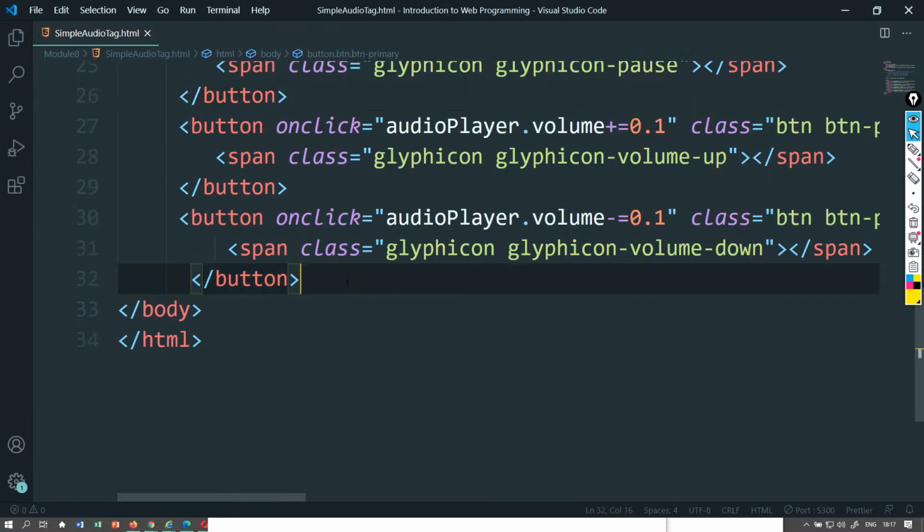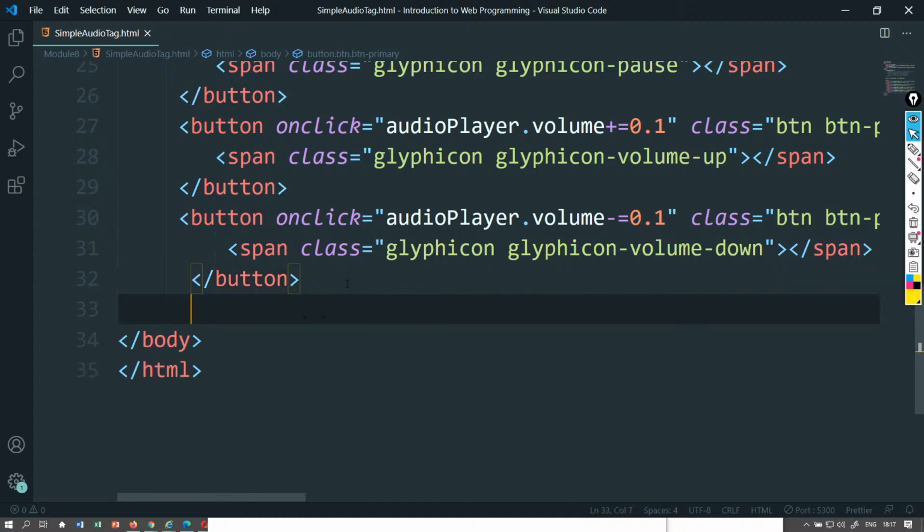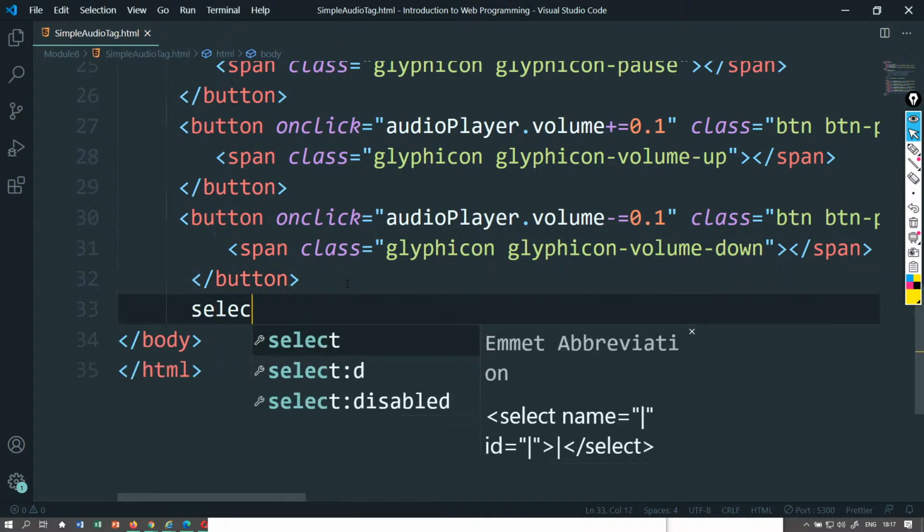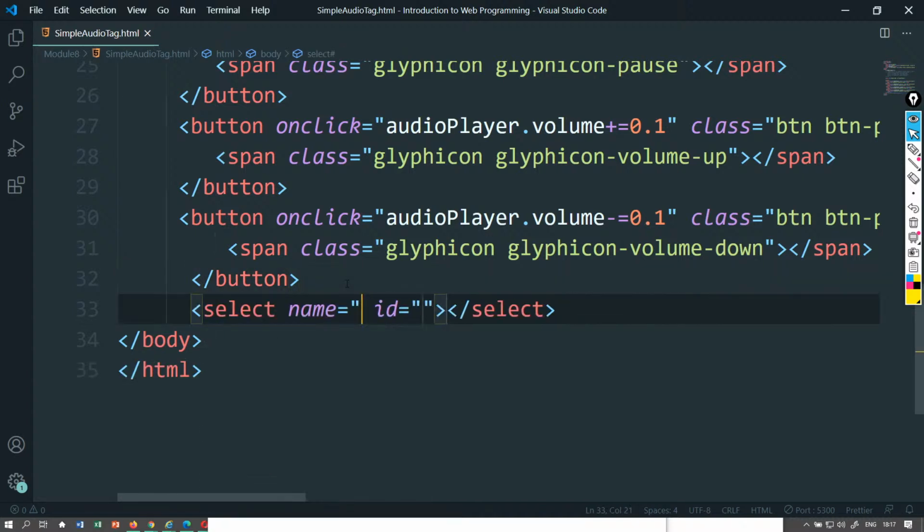So let's do a simple example where we'll understand this. For that, what I'm going to do is have a select. This select is like a drop down list, which is again a form control, and this drop down list will allow me to give you some options of playing back your media at different speeds.